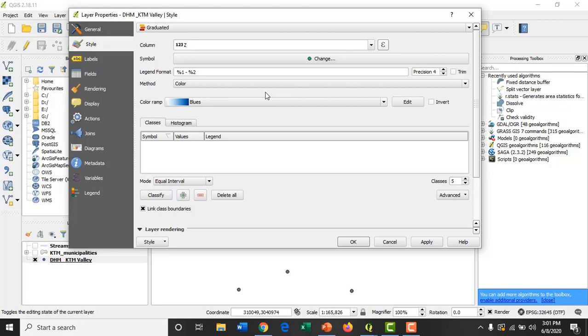Here we can find 5 different classification modes that use various statistical algorithms to break down the data into different classes. First one is equal interval. This method will create classes which are at the same size. Quantile. These methods will decide the classes such that the number of values in each class are the same. Third, natural breaks. This algorithm tries to find natural groupings of data to create classes.